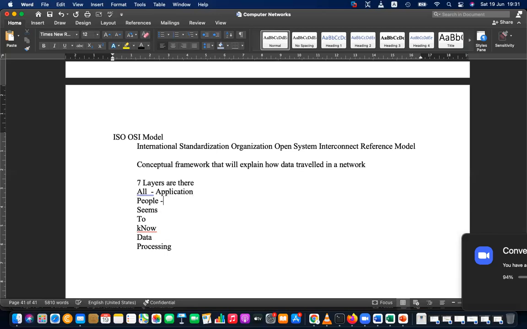The first layer is application. The second layer is presentation. But this is a trick. Don't write the trick in the exam, right? The trick is only for you to remember the layers. Session, transport, network, data link, and physical.